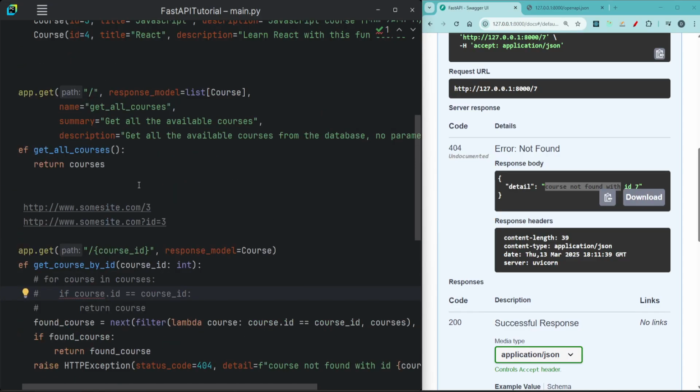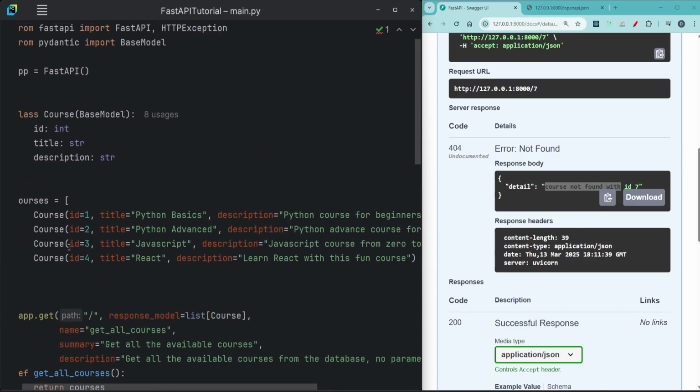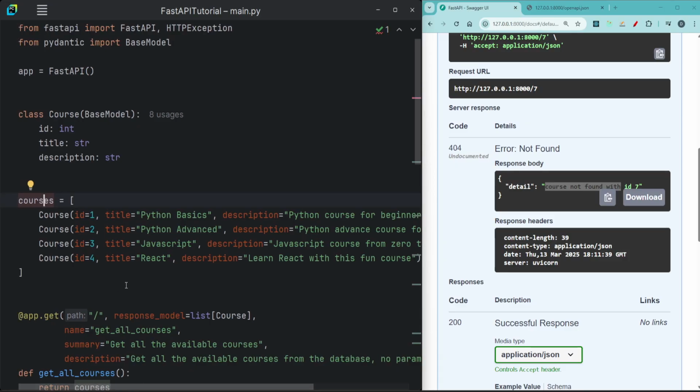Like I said before, in this video I've just done the courses in memory, but in my next video I'm going to connect SQLite to this one, so we can actually save these rows in the database and retrieve them. I will see you in that video.